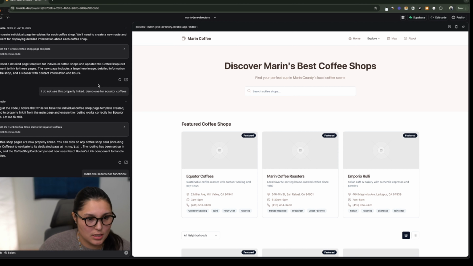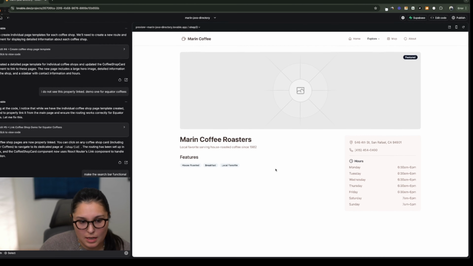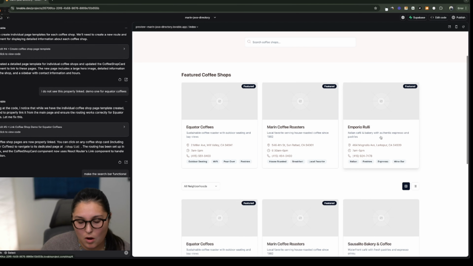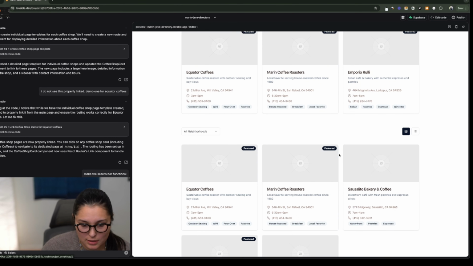I don't think initially it actually showed me that page. So I said, I do not see this properly linked. Demo one for Equator Coffees. And it not only did it demo it for Equator, but it worked for now all of my individual directory listings.